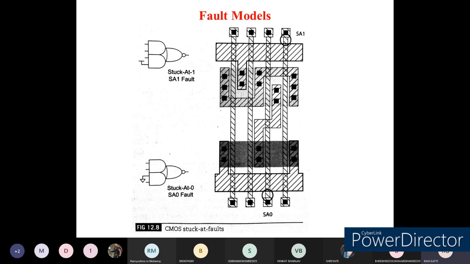In order to categorize or understand the different faults which will be generated during the VLSI manufacturing subsystem, it is necessary to understand the fault model. We call it the stuck-at-0 model and the stuck-at-1 model. Generally these are the faults we are going to get. What do you mean by stuck-at-0 and stuck-at-1? If the output does not switch from 0 to 1, we call it stuck-at-0. If the output is not changing from 1 to 0, we call it stuck-at-1.